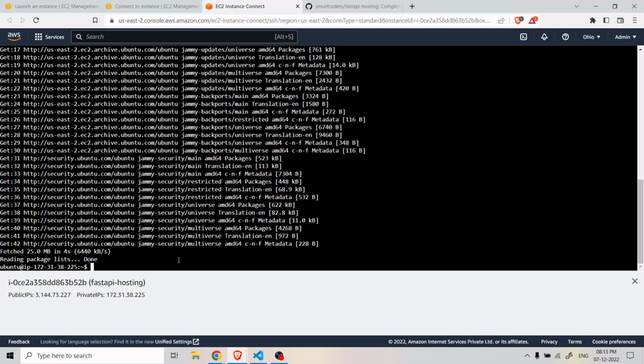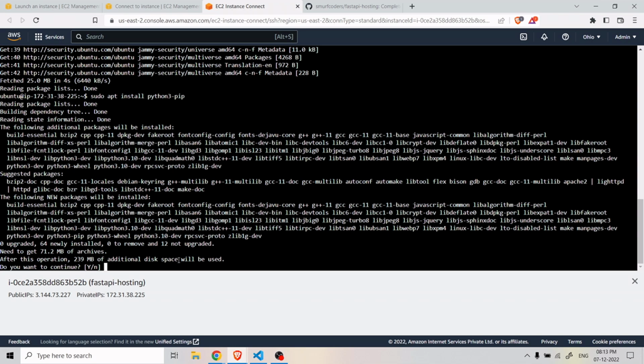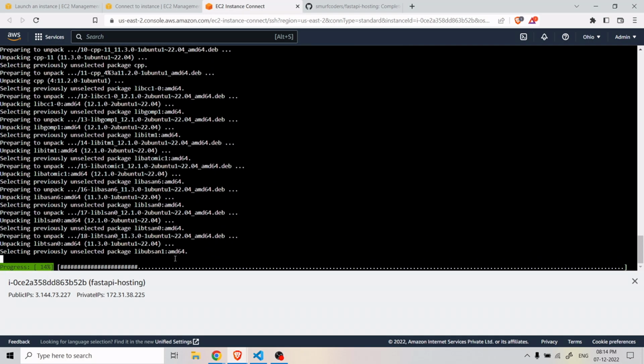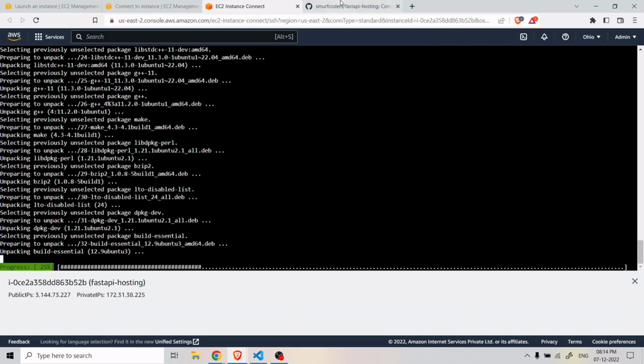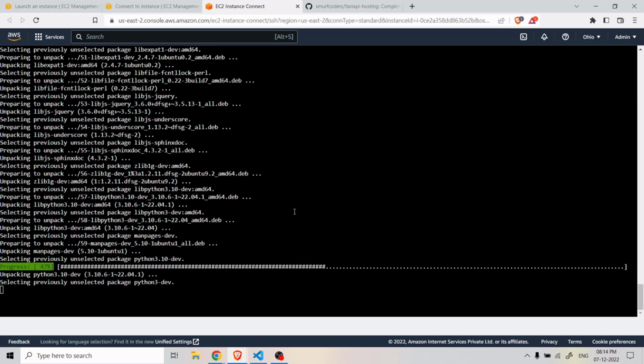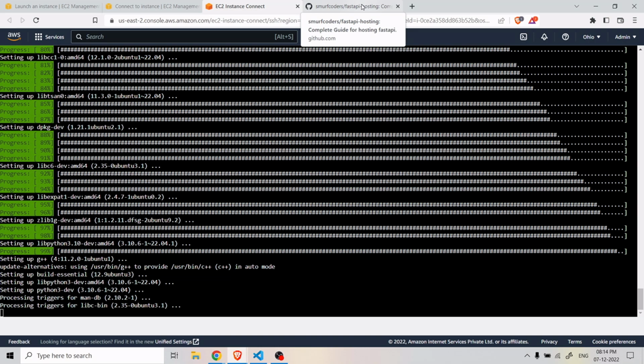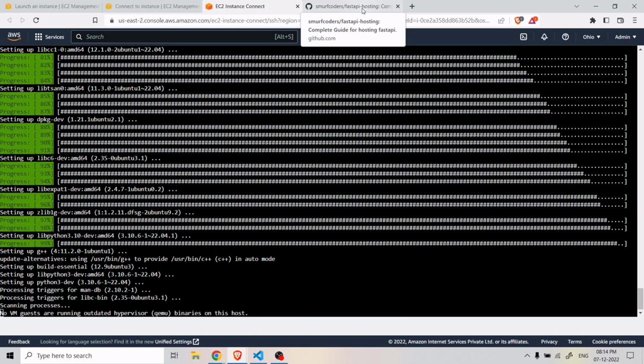So the next thing we require is Python installed on our instance. For that we will write this command, and this will automatically install Python on our Ubuntu. So this is really fast. It works in minutes. You can create an instance and then delete it. Okay, so no problem in that.